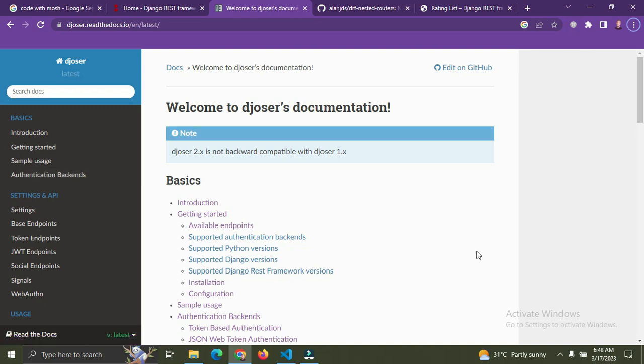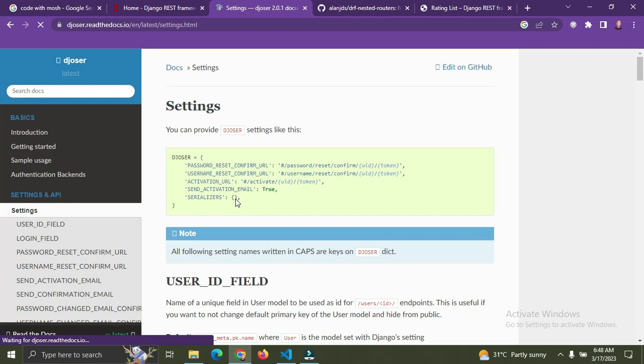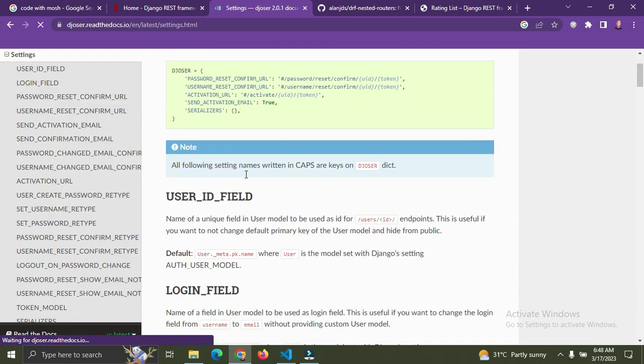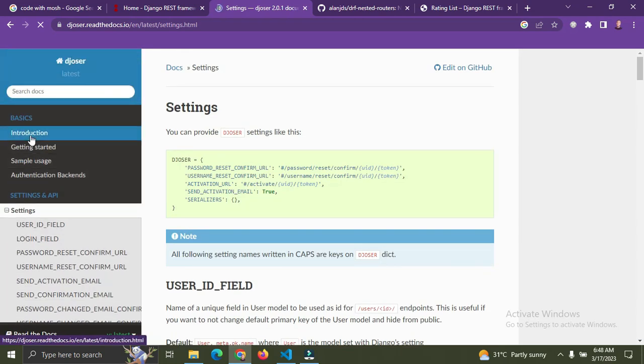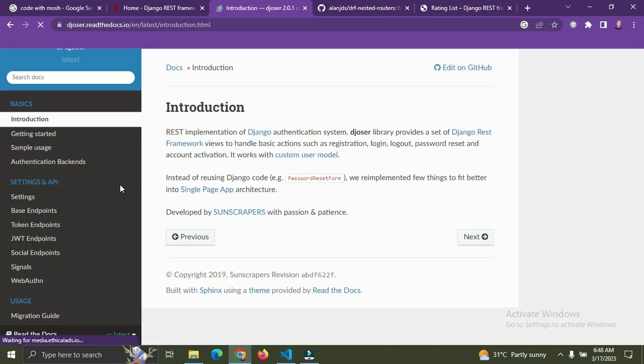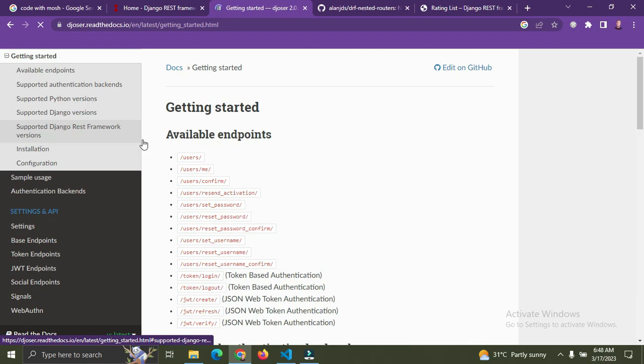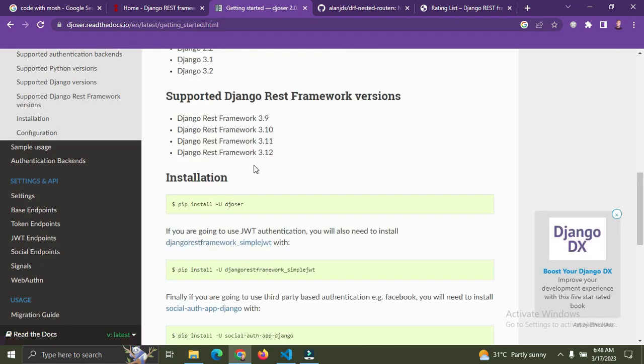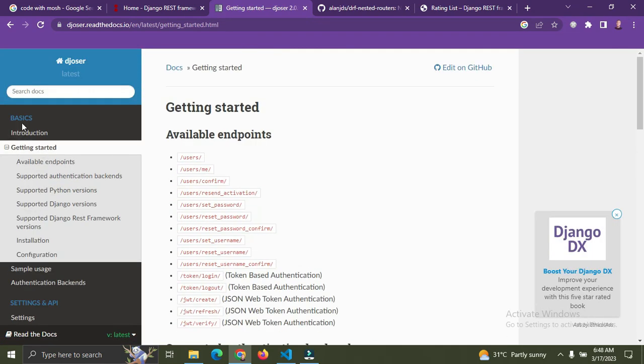So currently we're on the Djoser documentation, so I'll just click on settings. Okay, it's come up now. So currently we are here. This is the wrong place. Go click on introduction, not settings. Okay, I think this is where I'm looking for. So click on getting started. Once you come down to Djoser, click on getting started.